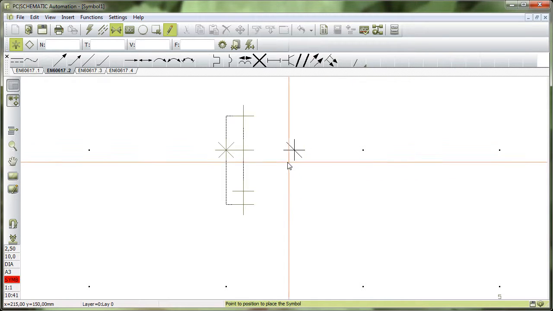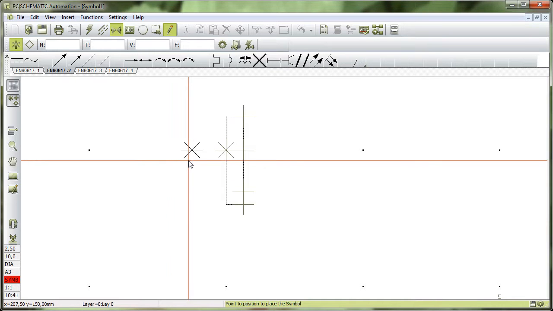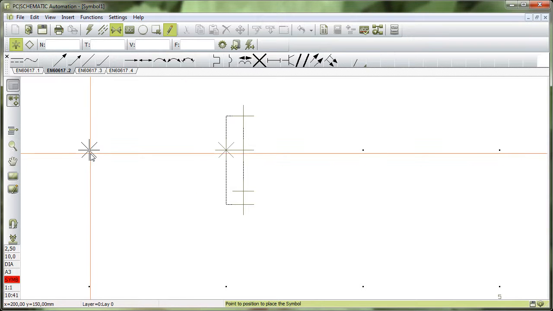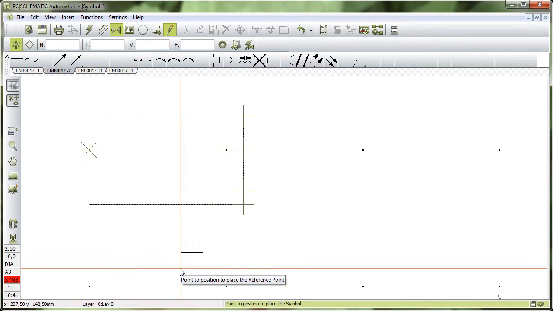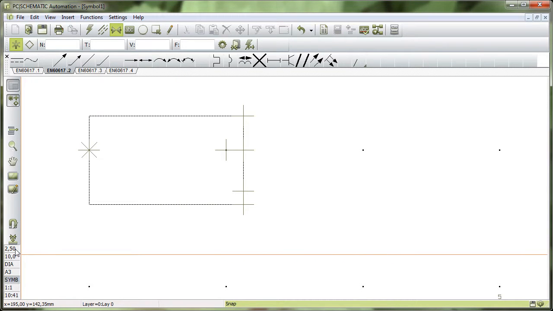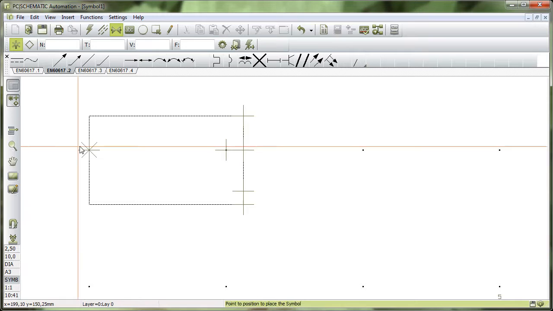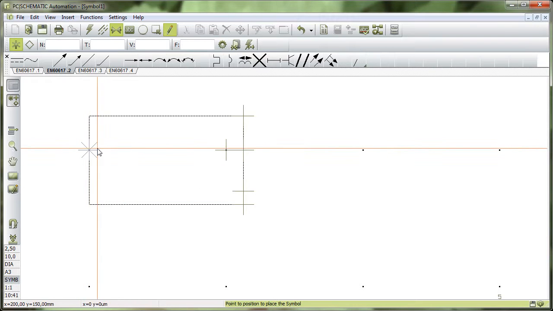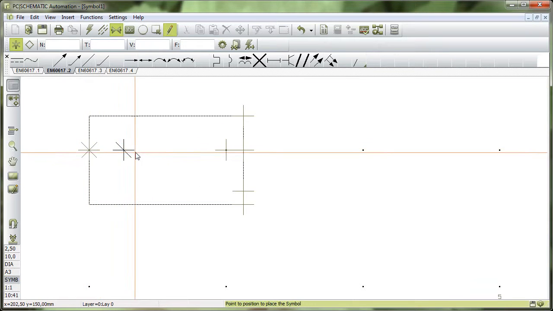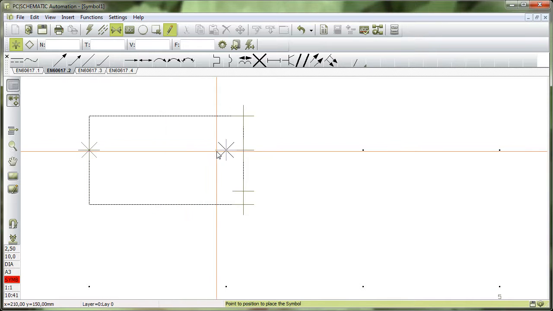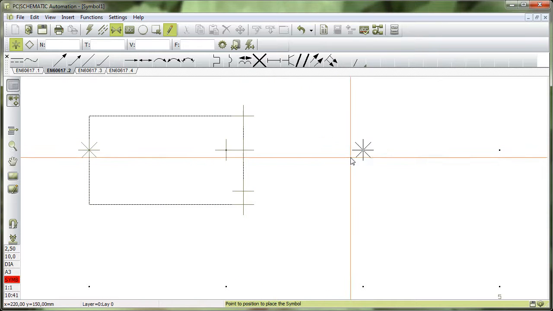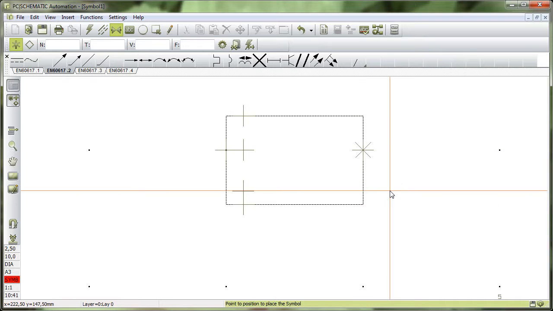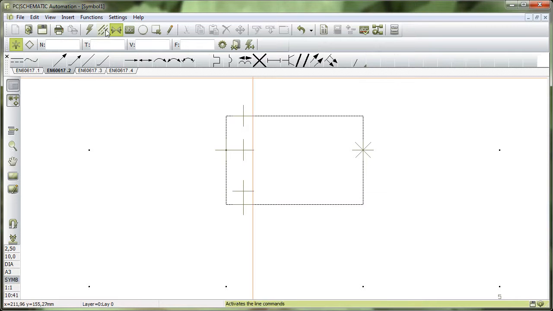This star, this reference point, must be on the grid, and the dots that I have here are the grid. The grid is for every 2.5 millimeters, and as you can see, when I had it earlier, it shows 2.5 millimeters, and then it jumps to the next position. So the star must be on the grid. That's rule number one.